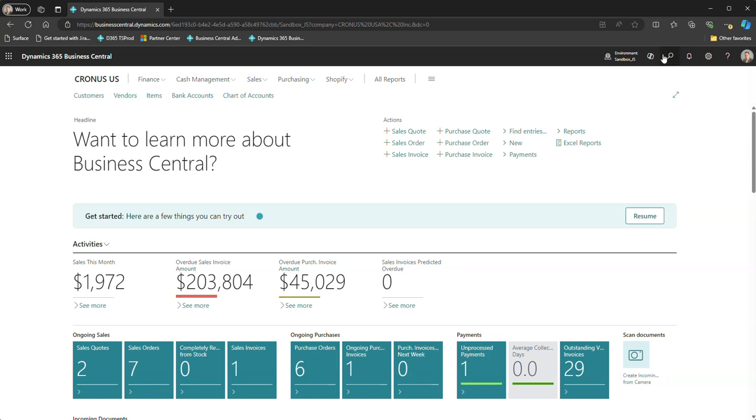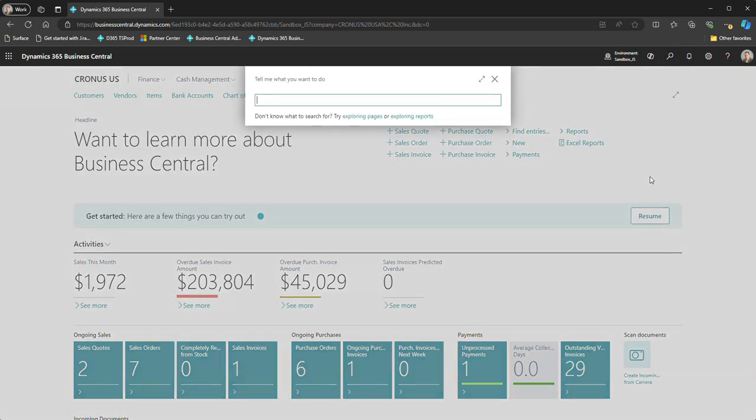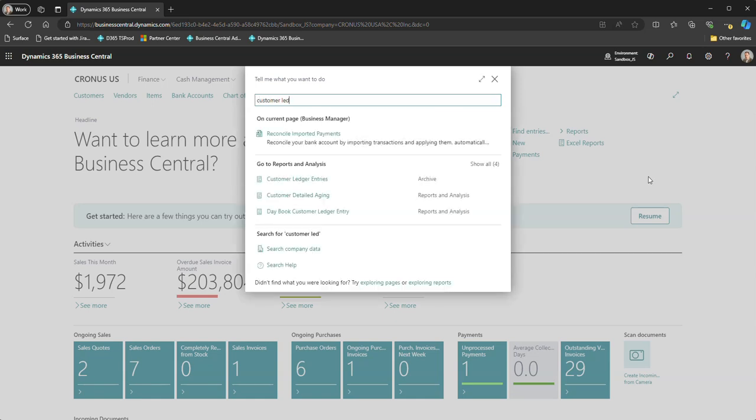To access search, it's the little magnifying glass in the top right in the toolbar. Simply click that search option and just type away. You can type anything that you want. So let's see if we can find some customer ledger entries. We'll just start to type what that is. Search automatically tries to identify areas in Business Central that it thinks are representative based on what you typed.